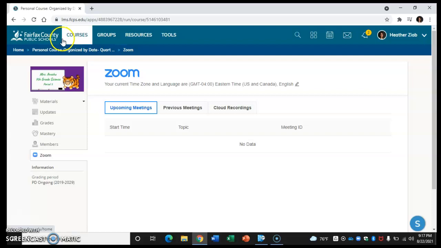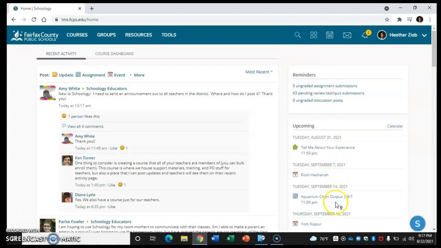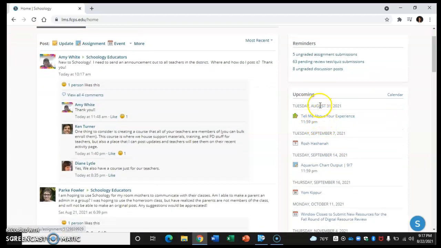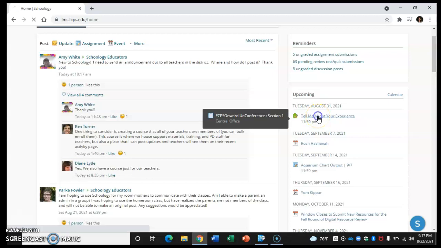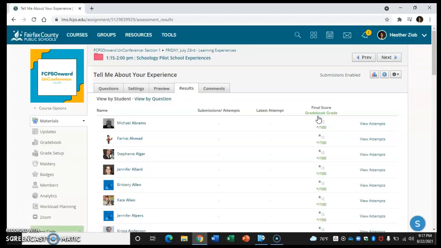Now that we've taken a look at what one course might look like within Schoology, let's take a look at what else is available on the main page in Schoology. So along the right side, I have upcoming. So anything that has a due date or has been placed on a calendar for my courses will appear here in upcoming. So you'll notice I have access to things like assignments and calendar holidays. Whenever I click on an assignment, it will bring me directly to the assignment so that I can begin my work.